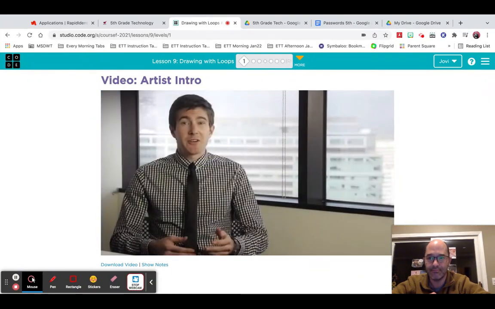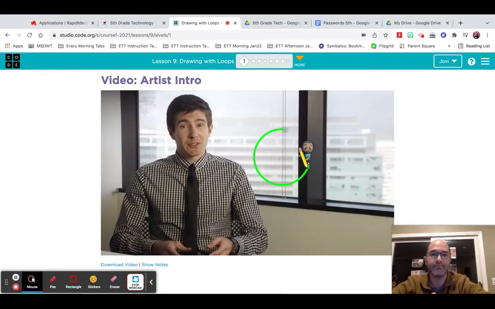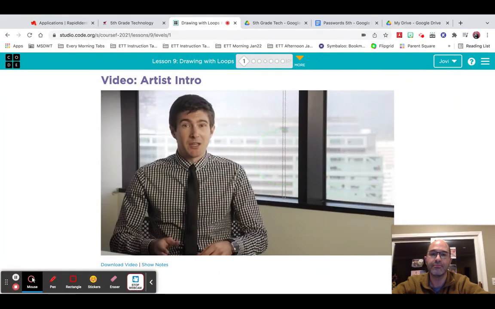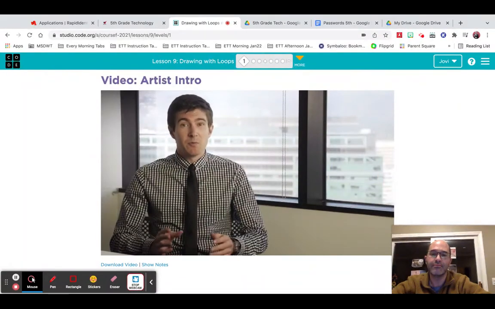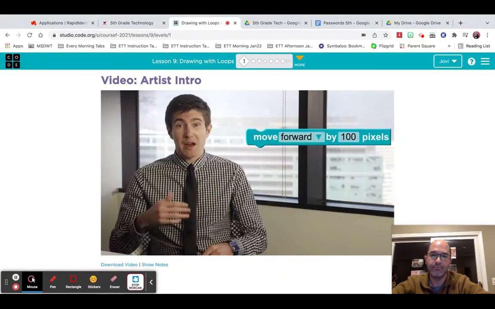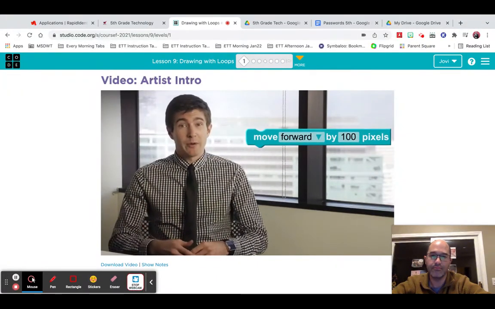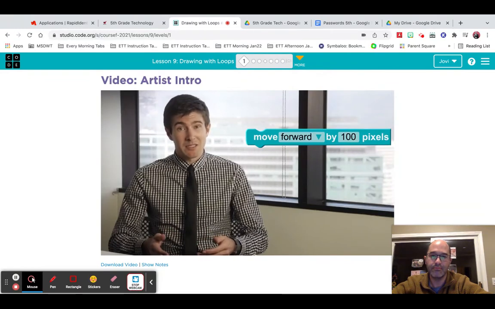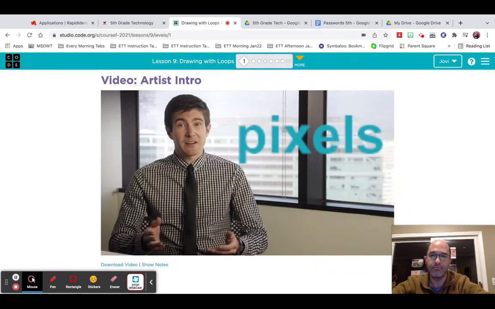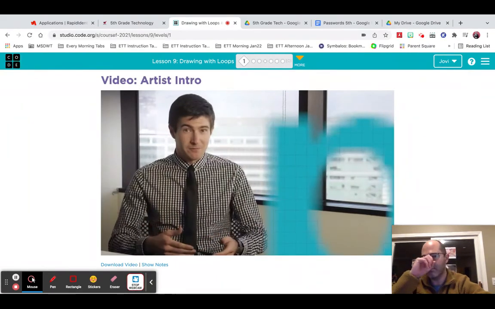In these puzzles, you'll be an artist that uses a pencil to draw different shapes, so wherever your artist goes, it will draw a line behind them. To move around the canvas, you'll use the Move Forward block. Here, the Move Forward block says move forward by 100 pixels. When we hit run, what happens? The artist moves forward a certain amount, and that amount is 100 pixels. Pixels are basically very tiny squares on your computer screen.